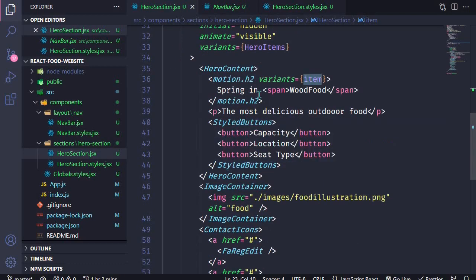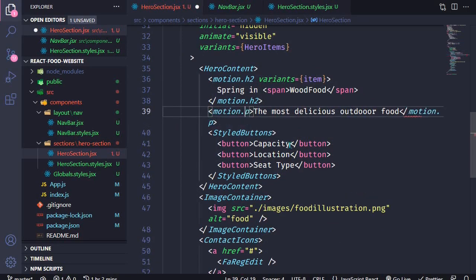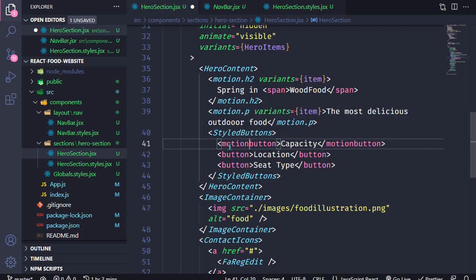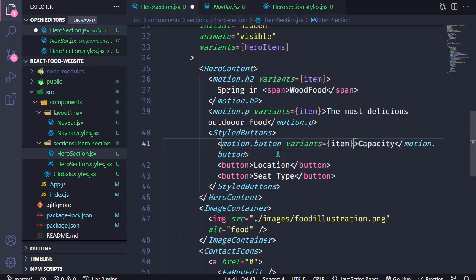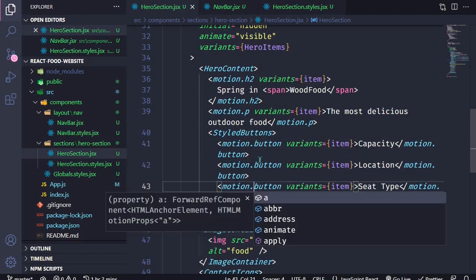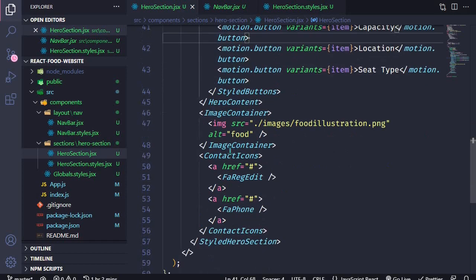So right here, for our paragraph, instead of just paragraph, we'll say motion.paragraph, and then we will add our variants prop. Let's say motion.button, and we can add the variants prop. The same for this one and this one. So I'll add them. So that is our buttons, and then let's go to the image container.